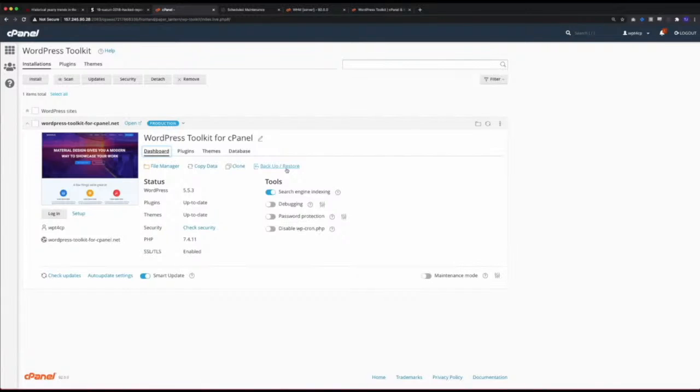Down in the middle, we have some good status updates on what versions we're running. So we can see that I'm on 5.5.3 of WordPress. We can see that plugins are all up to date. My themes are all up to date. These are good signs. These are what we want to see. We can see here, though, that there's a message to check security. So let's take a quick look at what that means.